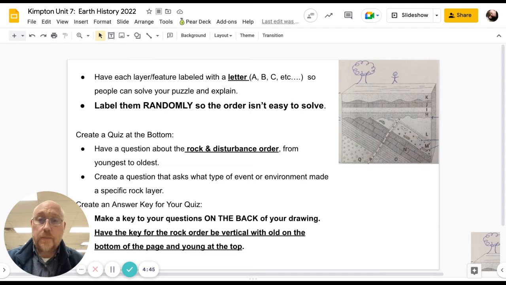Have a question at the bottom about the rock disturbance order from youngest to oldest. So ask them, what is the order of rocks and events from youngest to oldest? Create a question that asks what type of event or environment made a specific rock layer. So pick a rock layer in your puzzle and ask what type of environment made this.